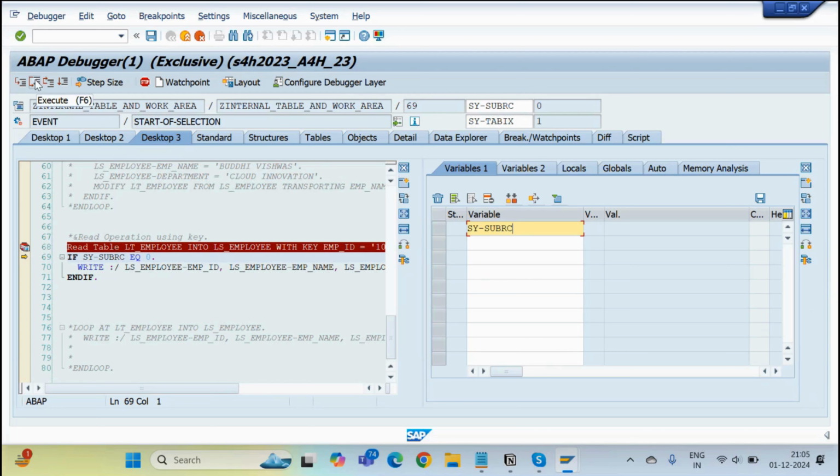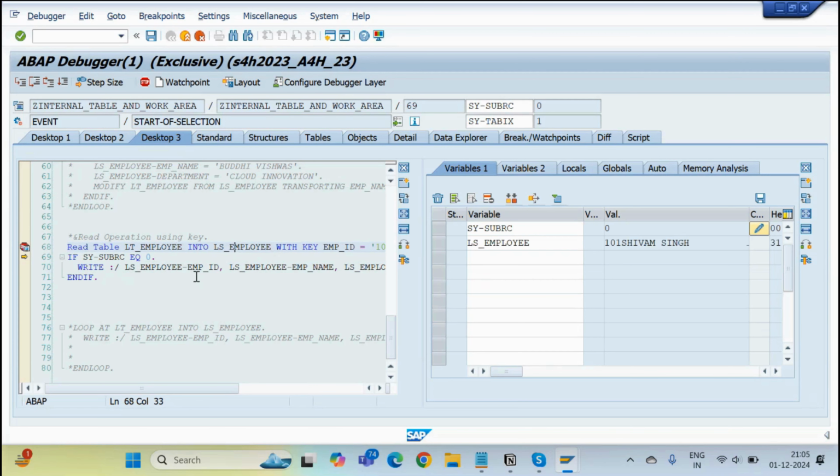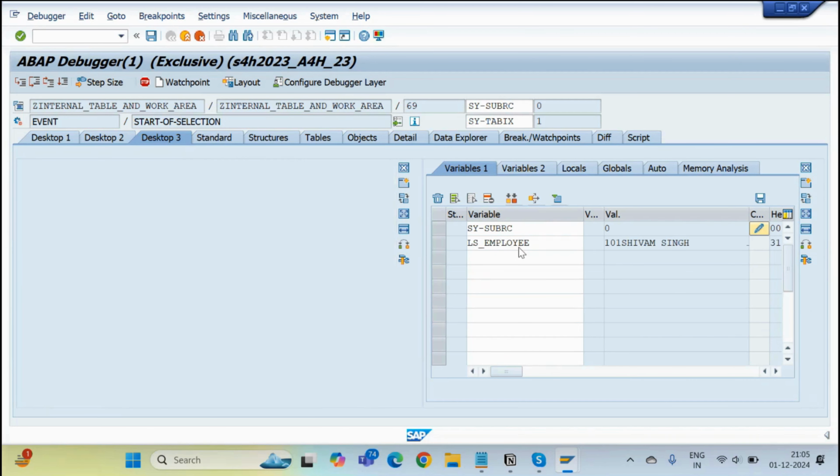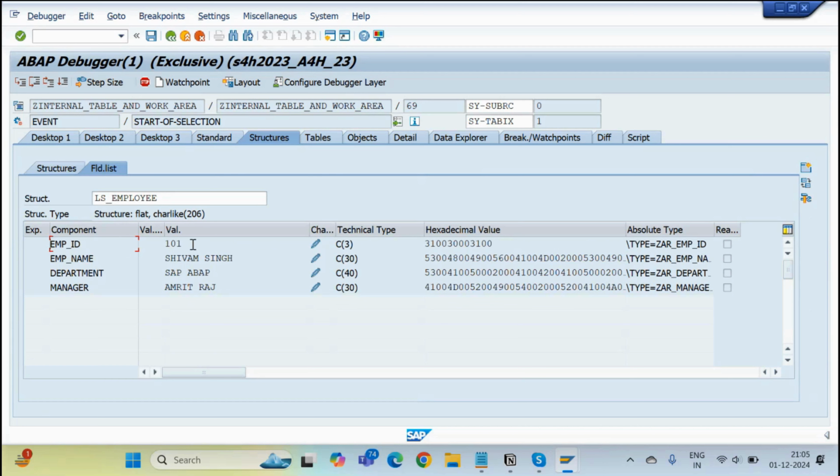So I will execute. You will see here we are at line 69. 68 has been executed successfully. So when I press enter, you can see the default value 0. So this read operation has been executed successfully. If you double click on work area, one record will have loaded definitely. One record has been loaded.